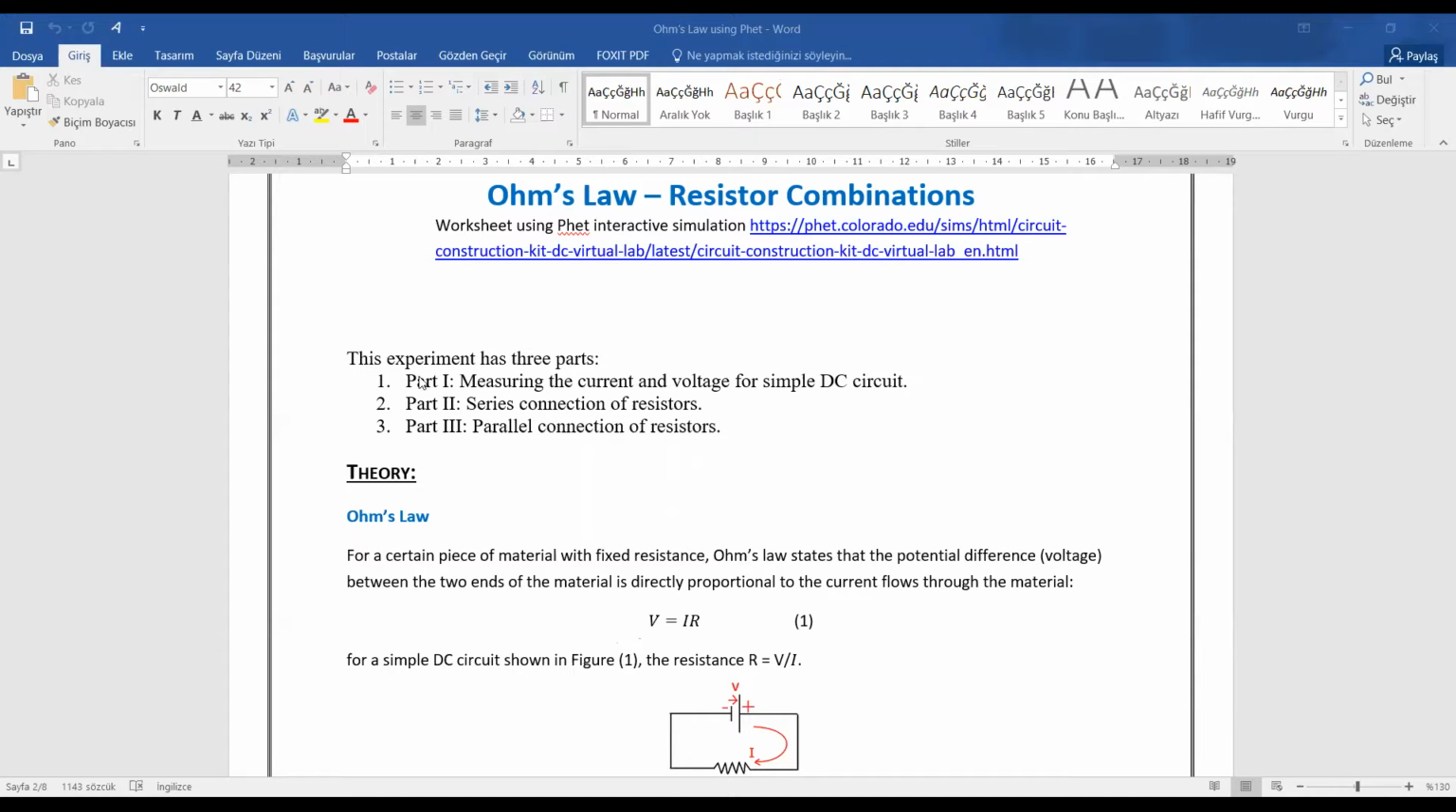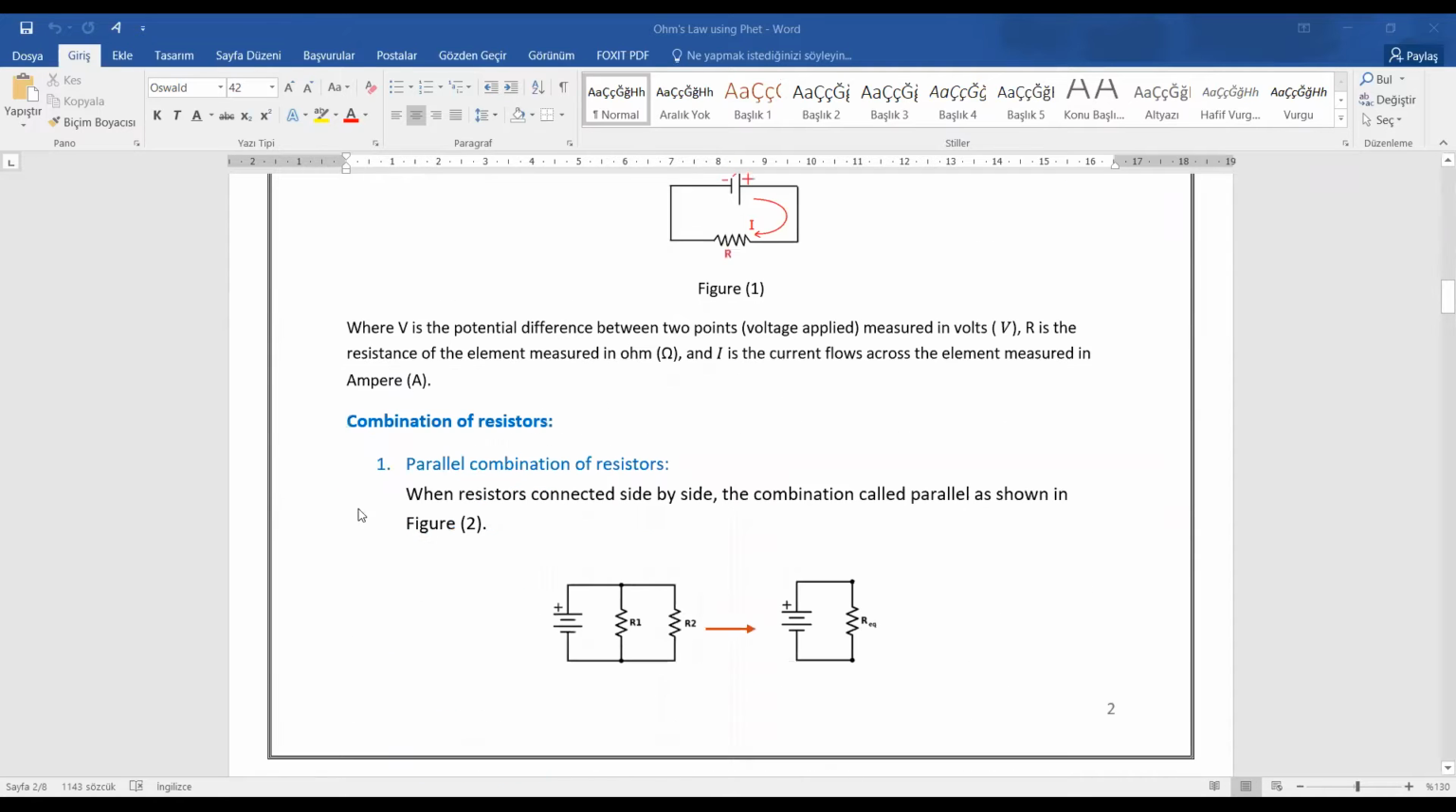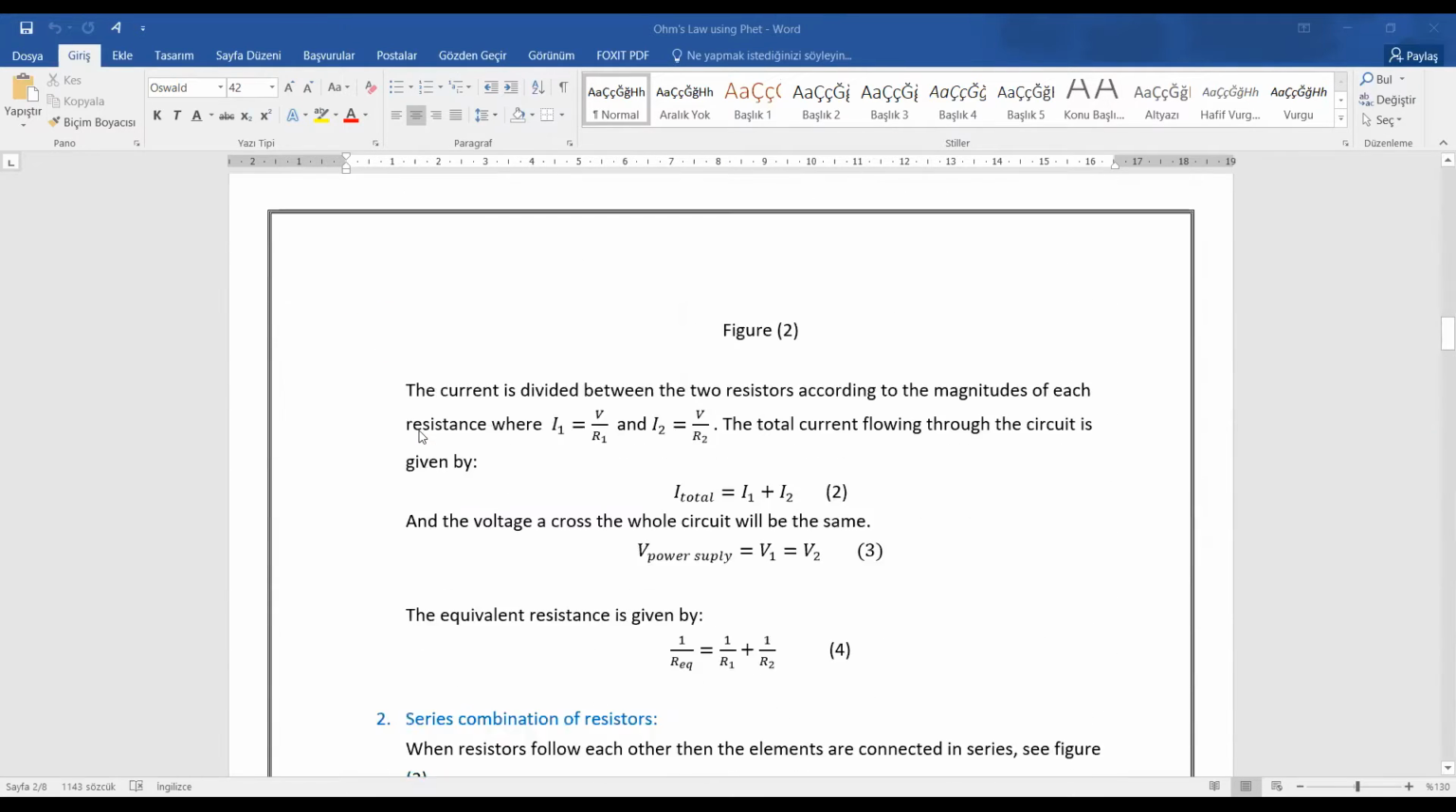In part 1, we will try to verify Ohm's law by doing some current and voltage measurements. In the second part, we will connect the resistors in series. In the third part, we will connect resistors in parallel. Since you know the theory about Ohm's law and the combination of the resistors from the lectures, I will skip the theory.